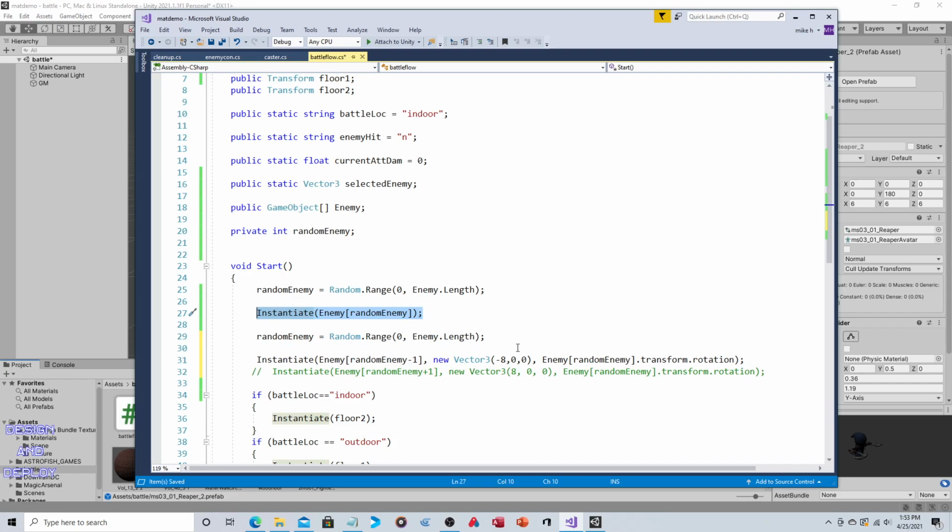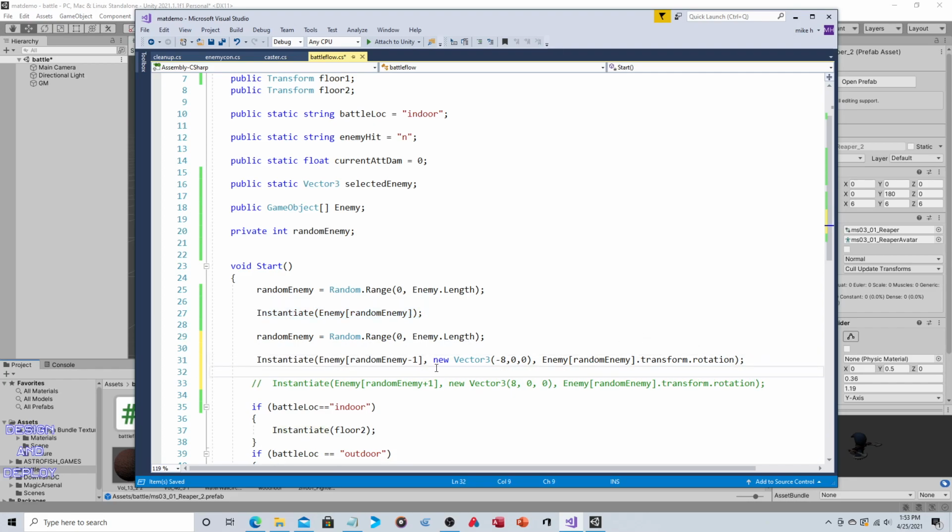Now we're going to generate another random number, and we're going to instantiate another enemy, but this time we have to put in all 3 arguments because, as I said, you only have to put in 1 argument if you're using the enemy's position and rotation. Well, we can't use their position because they'd be on top of each other. So we're generating a second random number, and now we have to put in that second and then therefore third argument.